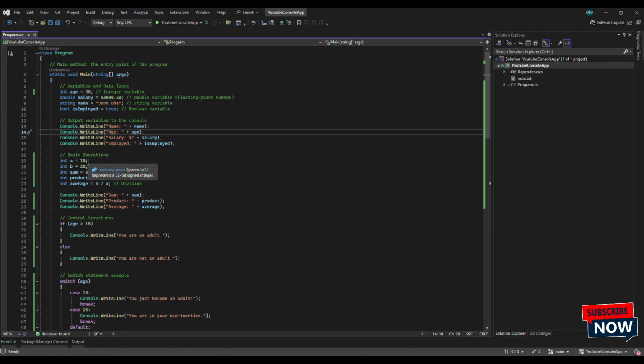Let's talk about basic operations now. The sum variable holds the result of addition, and we also have examples for multiplications and division.